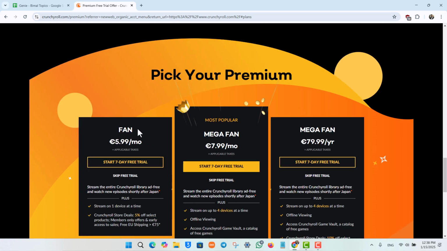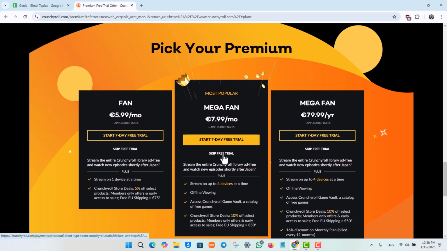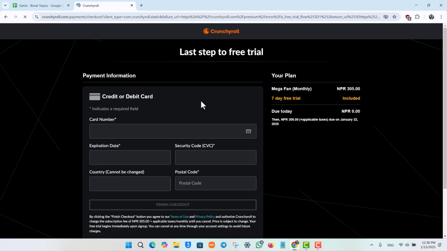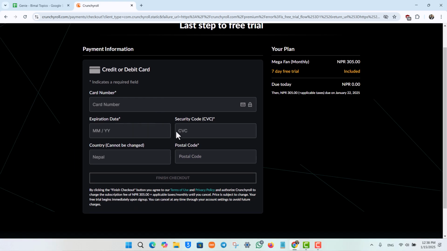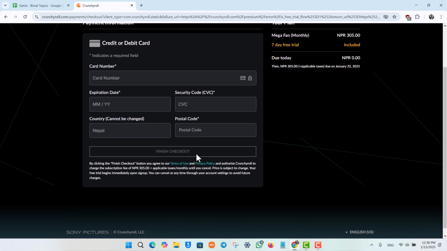So you can first of all choose a plan which is the fan plan. Most popular plan is the mega fan plan, or you can see the other one which is annual access. Based on what you want, you can click on start my 7-day free trial option right there. And after you've done that, you must provide your payment information like your credit or debit card, expiration date, security code or CVC, your country which cannot be changed, and your postal code, and then hit the finish checkout button.